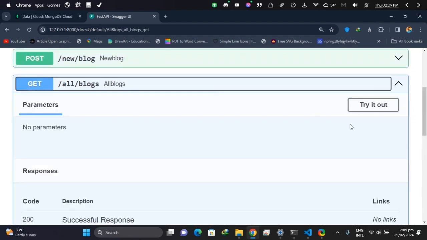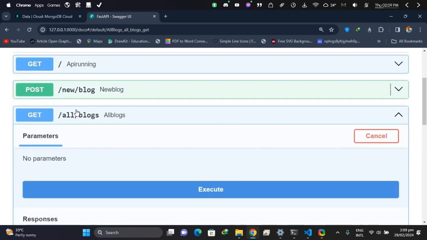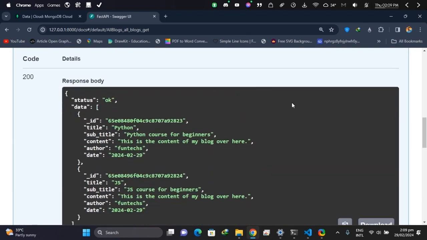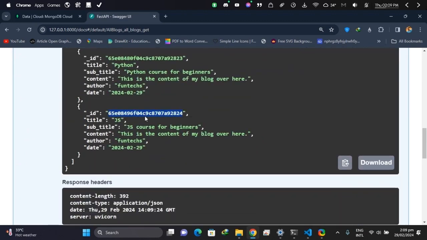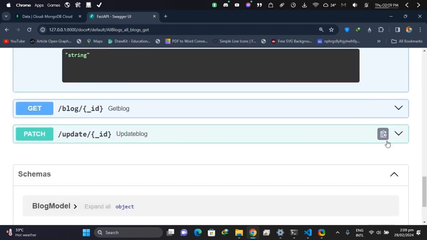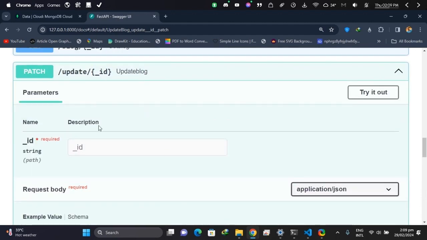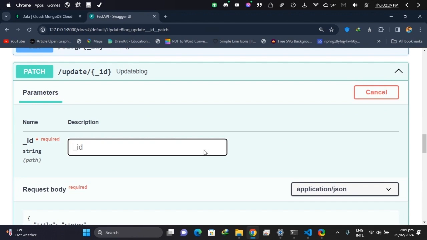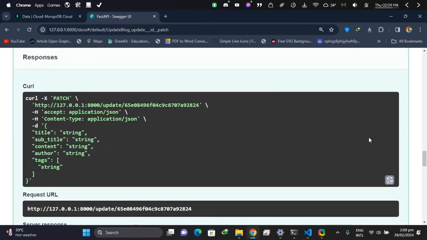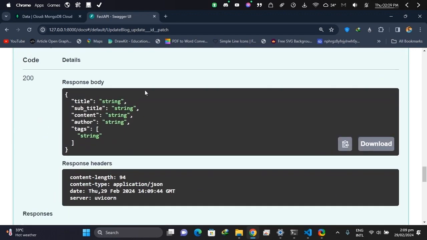Let me grab an ID from our blocks. So I'll head over to all /blocks and then I'll execute. Now if I scroll, I can copy an ID from here. Then if I scroll down to my update, I can expand the tab and paste the ID by clicking try out and then pasting my ID. Now if I click execute and then scroll down, we'll have our Python dictionary returned to us.